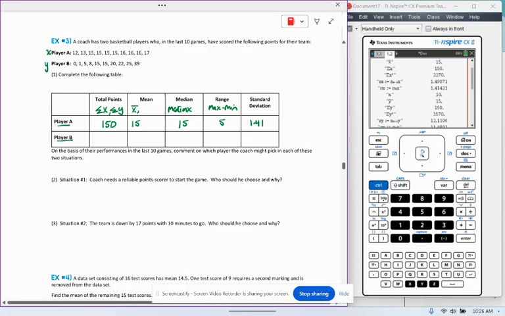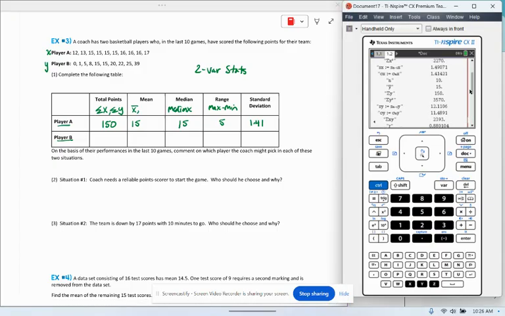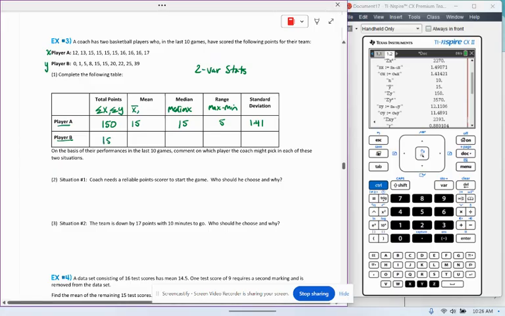Okay, now I'm going to do the same thing but with Y. Isn't it convenient that it's already all listed out for you? You don't have to do 1 var stats 2 times. That is when 2 var stats can be convenient. Okay, so I have player B. I'm looking for the sum of the Y's. Sum of the Y's, 150.